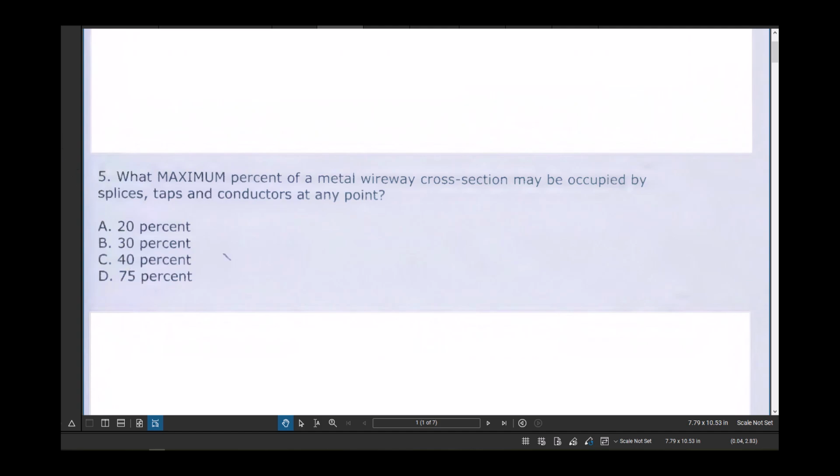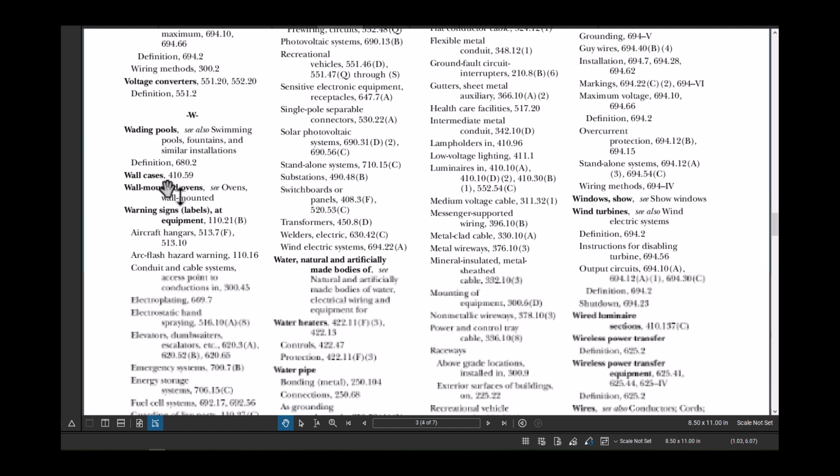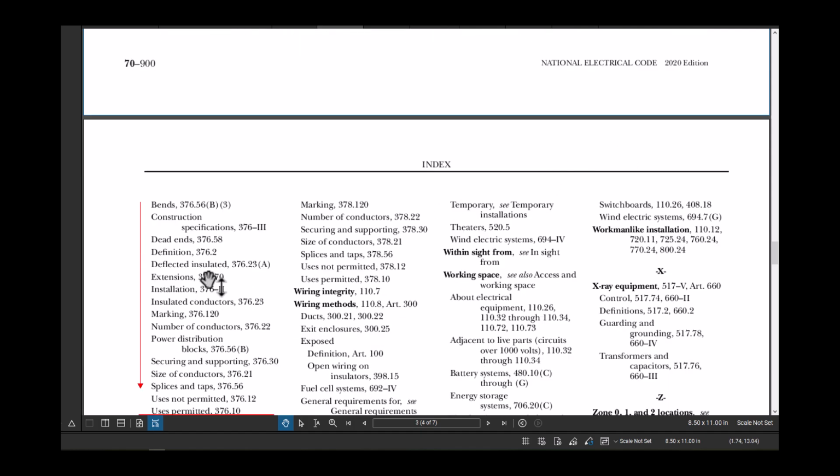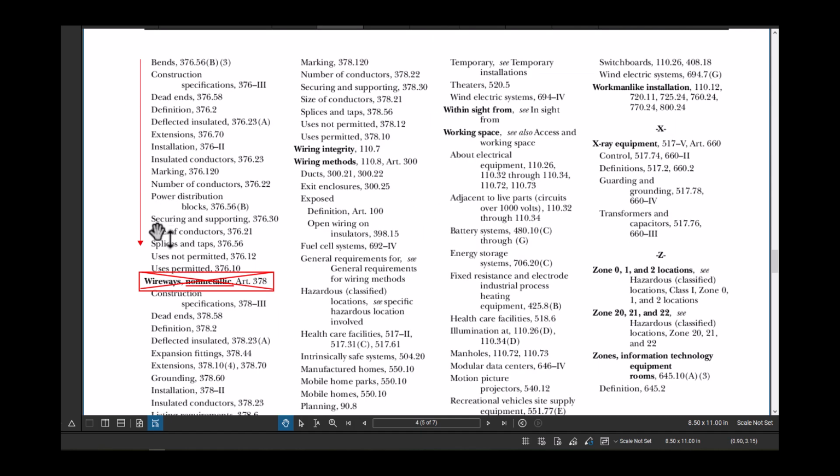Let's see what we have in the NEC. In the NEC, we have wireway, metal, Article 376. Then we go to see if we find taps or splices. When we go down, we have splices and taps, 376.56. Remember, we're looking for metal wireway. This is wireways, nonmetallic. We don't need this one. Then we go to the article.